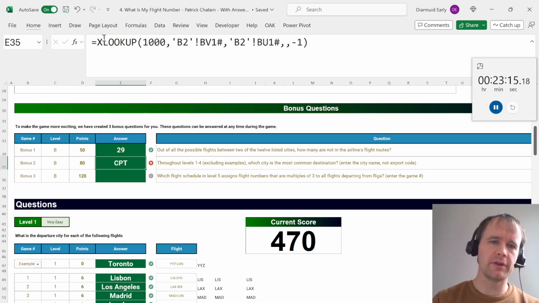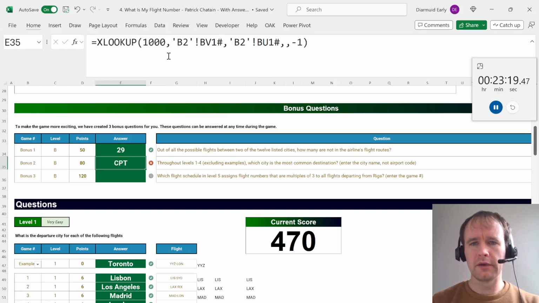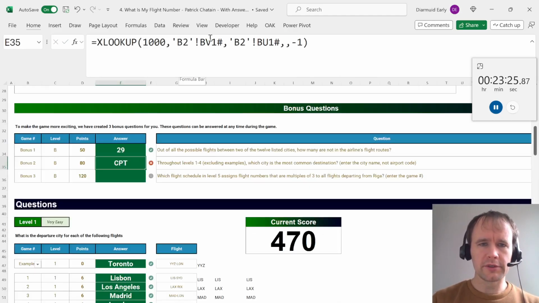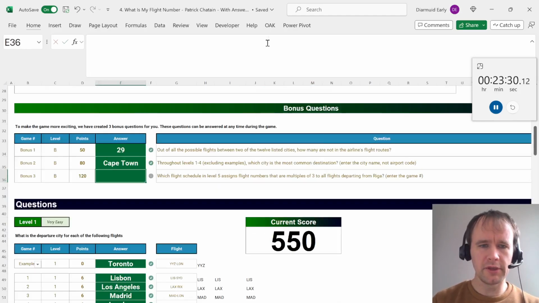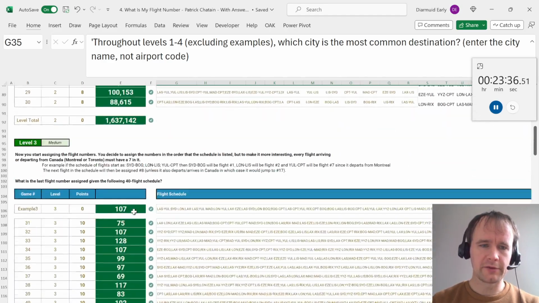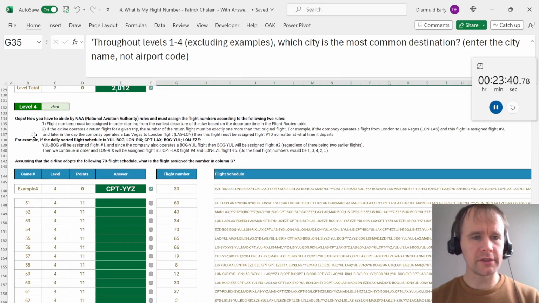Enter the city name, not the airport code. Whoops. Okay, so we'll wrap that in a second lookup. Or actually, no, there are lots of different ways you can handle this, but let's just add the city here, and then we'll just say return from that, which is column BW, instead of returning from BU. So that's another good reminder that you've got to read the question. But anyway, okay. So let's see if we can get level 4 in the time we have left. I wouldn't bet on it, but let's try.